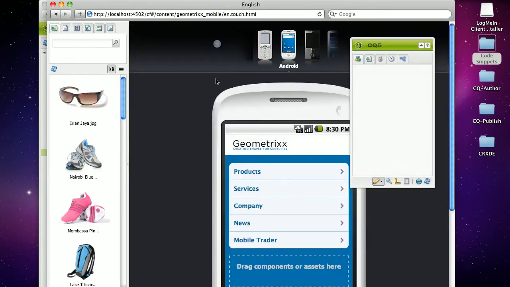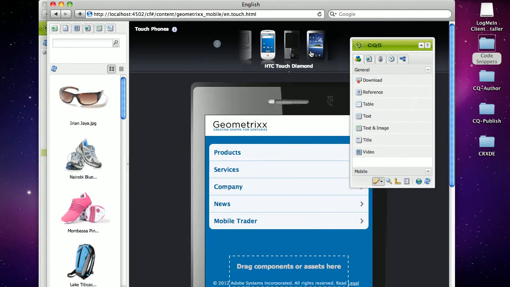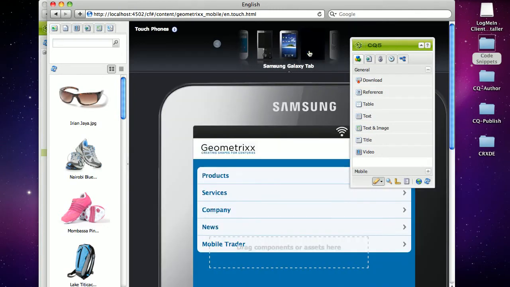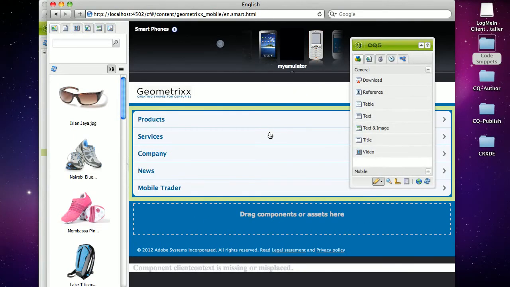Now there are a few mistakes here. So again, you'll see what the mobile demo would look like on an Android device. Let's take a look at it on a Touch Diamond. Here's what it would look like on a Galaxy Tab. And then you'll see here's My Emulator. So you see there's a couple different problems here.